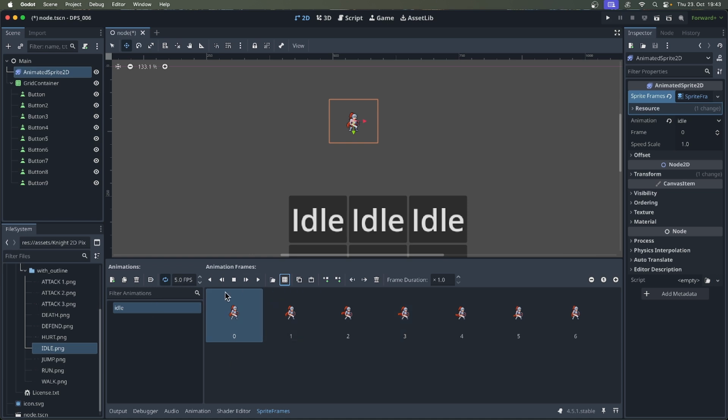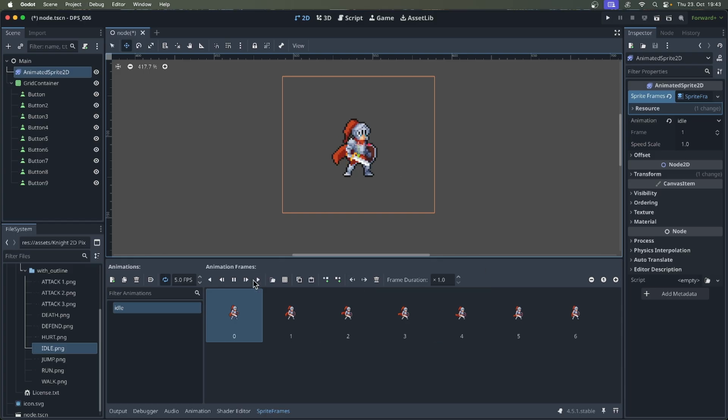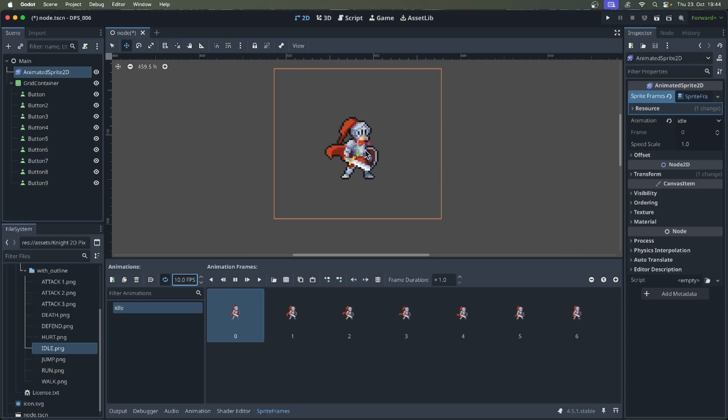Now we have our first animation, and we can check if this is working by hitting the play button. And as we can see, indeed it is working, and it is playing in a loop because we have activated animation looping for this animation. And this is how fast the animation is played. So we will increase this to 10. And now it feels a bit more natural and not so slow.